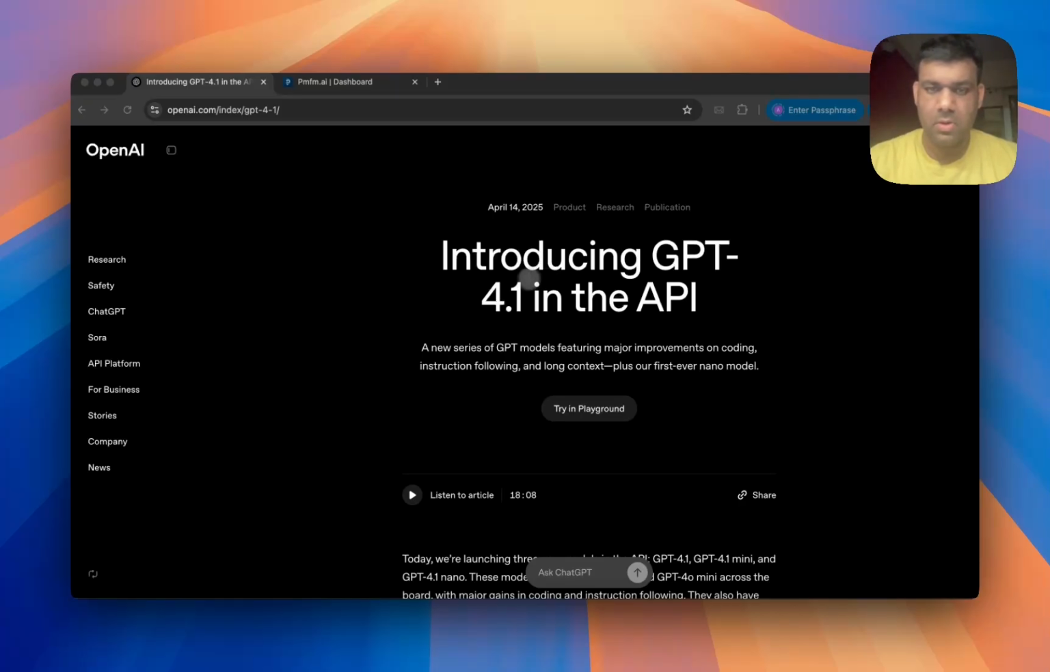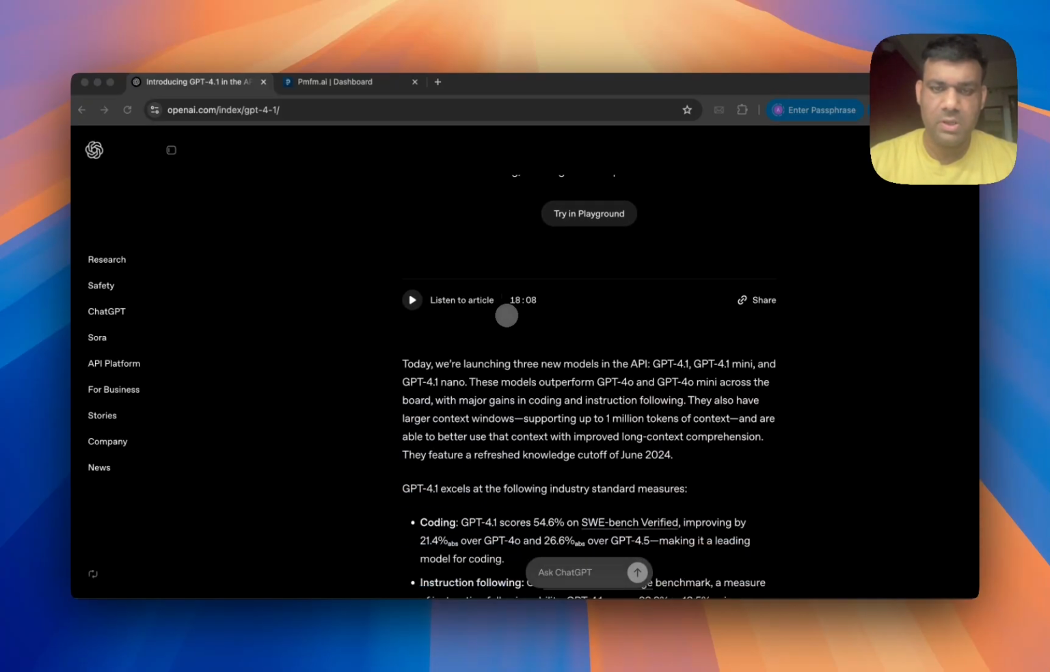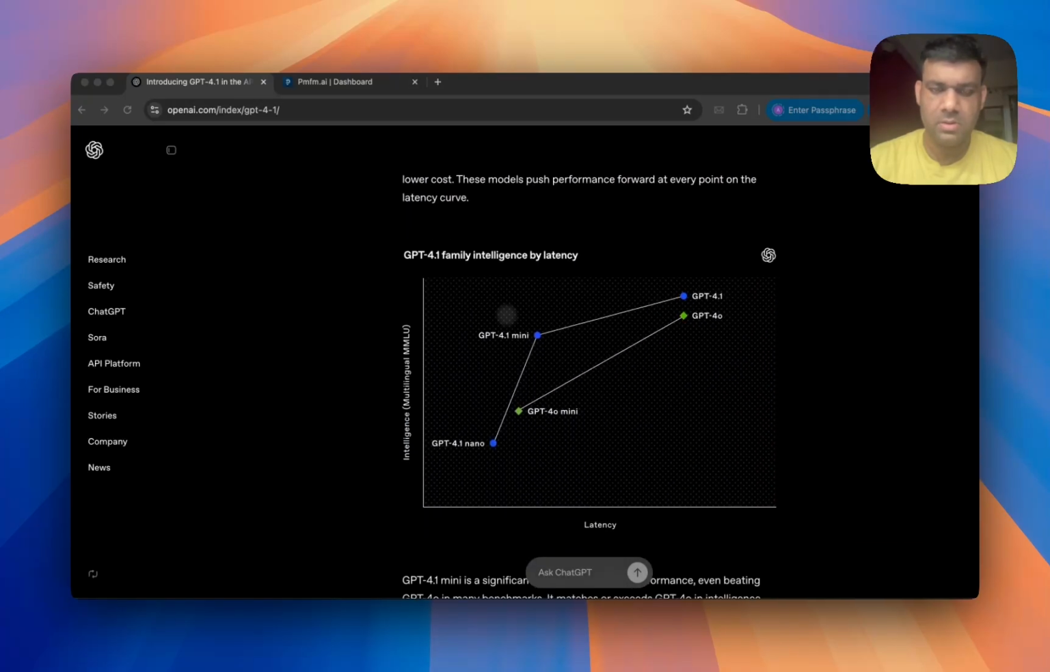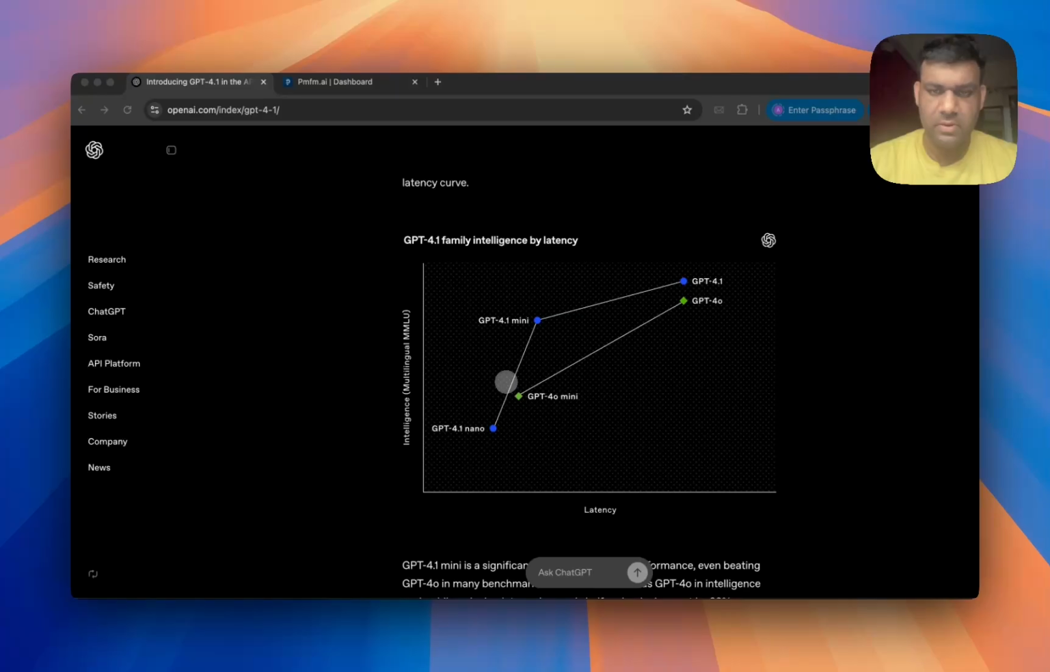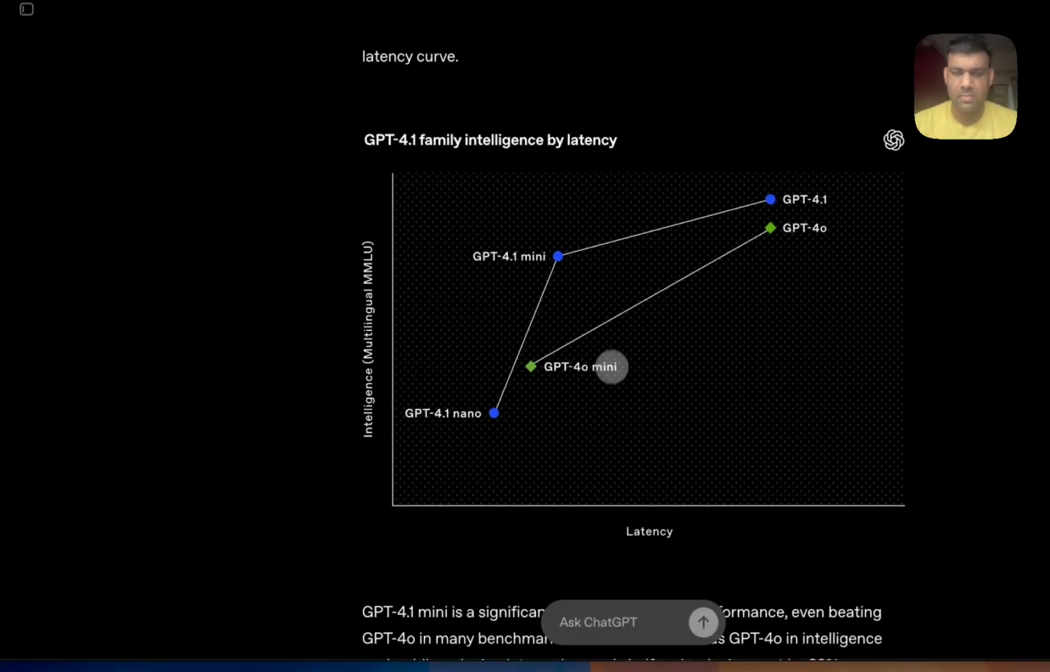So a couple days ago, OpenAI released a new family of models called GPT 4.1, which comes with three different models: GPT 4.1, GPT 4.1 Mini, and Nano. The key difference between these models is that the 4.1 is more expensive but has more intelligence, while Mini and Nano have lower latency and lower intelligence, but they have lower pricing as well.